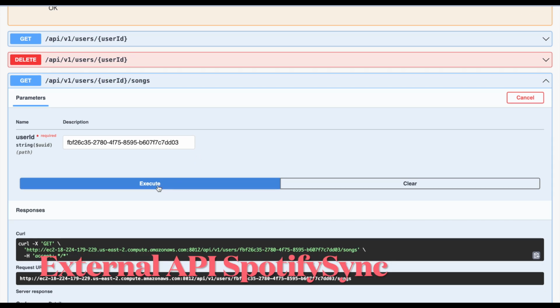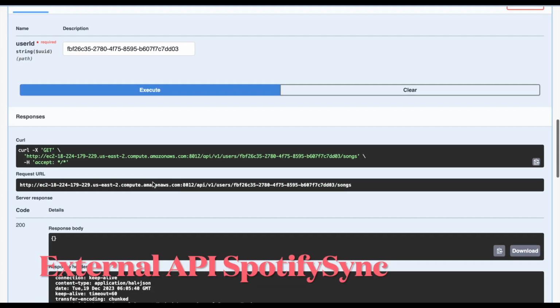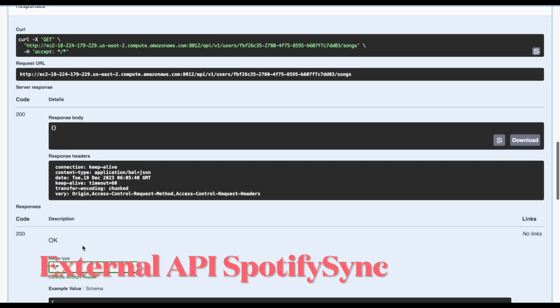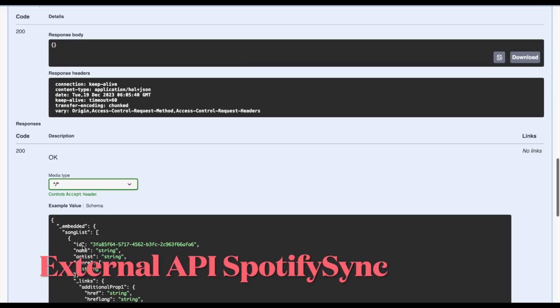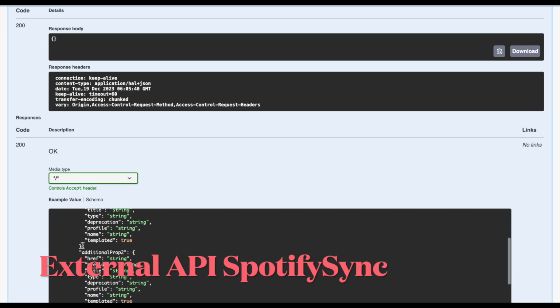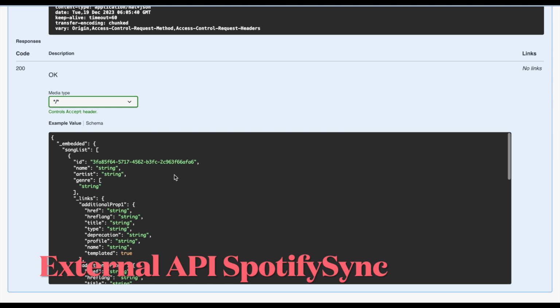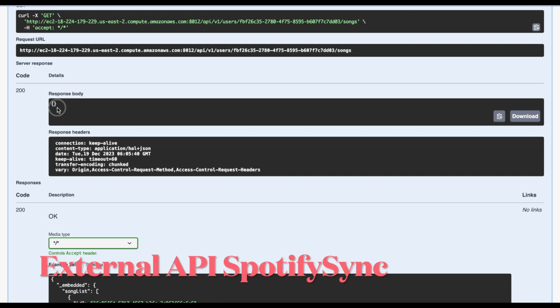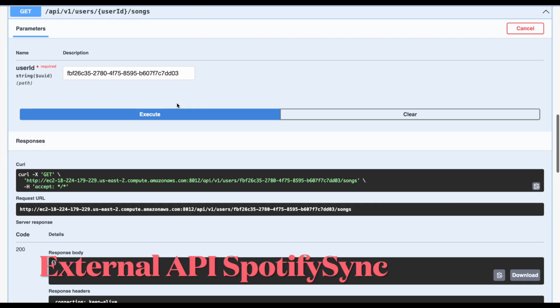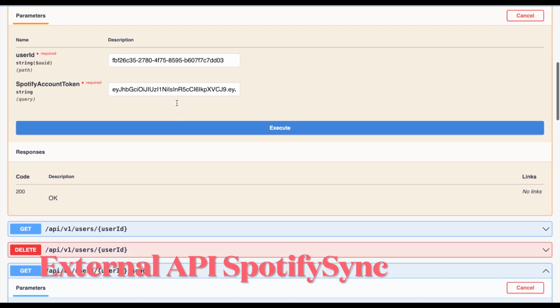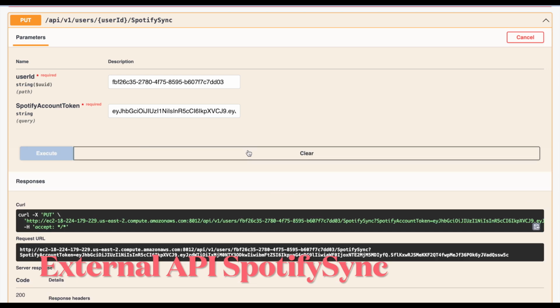Let's first look at this user ID. There's no song under it because I just created this user for demo purposes. It doesn't have any songs, and there isn't any song in the response body. It's empty. And what I'm going to do now is hit this endpoint and execute it.